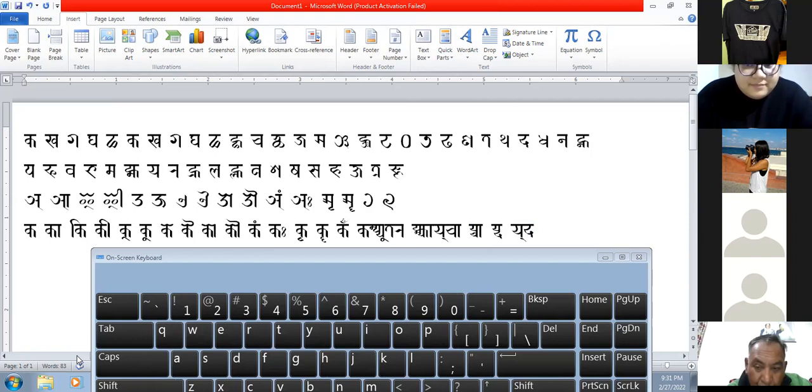Okay, so do one thing. Anything that you have written in English or in Nepali, try to type it in this Nepali font using this keyboard. This has been developed many times, so we might get some problems while typing in these letters.